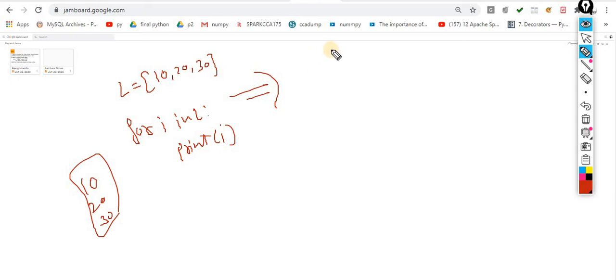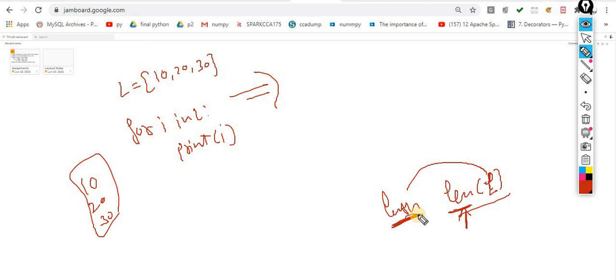Okay, to understand that concept, first I have to understand one function. That function is called len. Len is a function which will return you the length. Keep this in mind: len is a function which will return you the length of an object. So how can I get it?